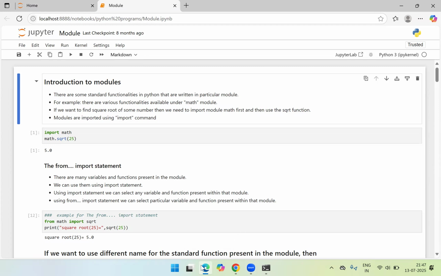There are some standard functionalities in Python that are written in a particular module. For using these functionalities, it is essential to import the corresponding module first. For example, there are various functionalities available under the math module. So if you want to find the square root of some number, then we need to import the module math first and then use the square root function.